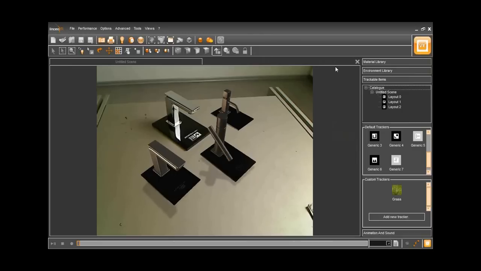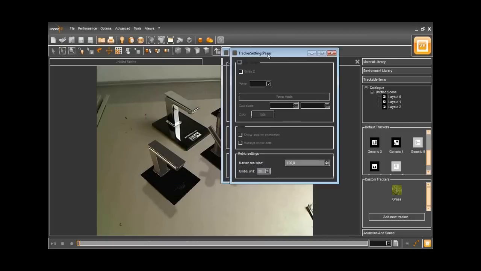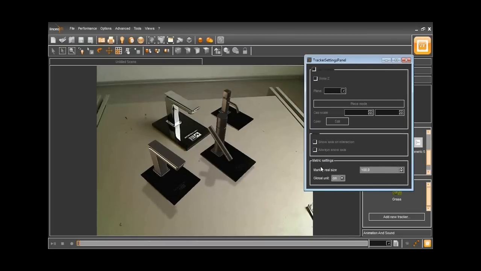And now I will show you how to see those models in the correct size. One of the biggest problems in augmented reality is using correct sizes when comparing to other real objects. Giving the correct size is quite easy, because when you double click on the markers over here, let's say this one here, a settings panel will appear, where we can insert the metric settings.